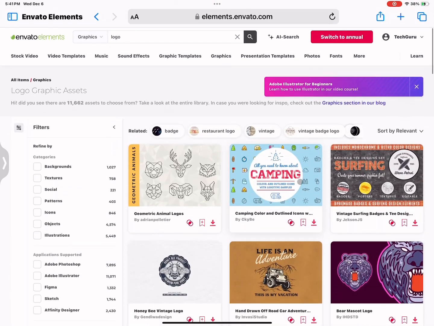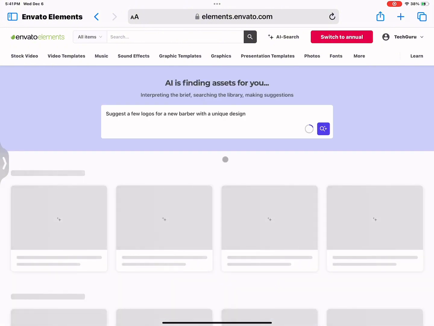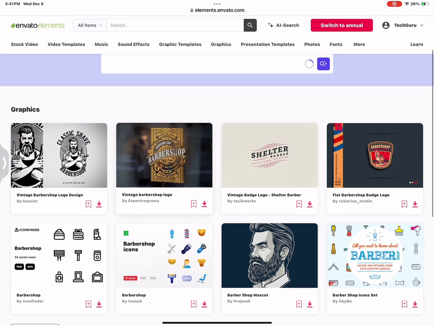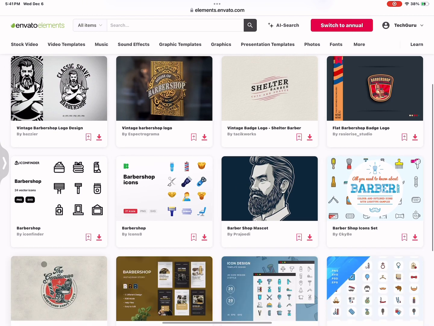So you really can search for anything you want in the creative graphic industry and chances are you will find them here. So if I just look for logo and if I go into the AI search and this time I'm looking for something else that's specific, so suggest a few logos for a, let's say, new barbershop? Yeah, let's see if something comes up for that. So for a new barber with a unique design, let's see if we find unique barber logos. Okay, so quite a few. And if you're not happy with the 8 that have showed up, you can click on the show more button on the bottom. But I think these are pretty cool for a barbershop with a unique twist.